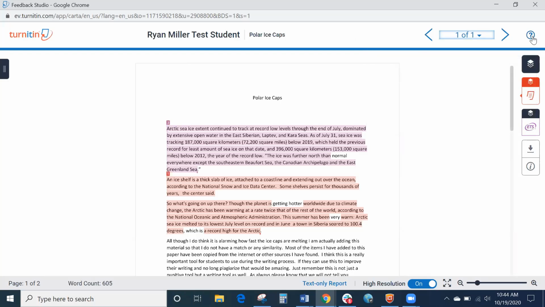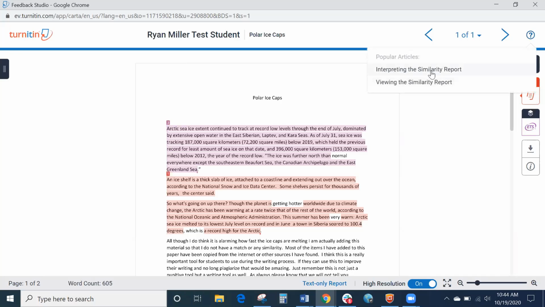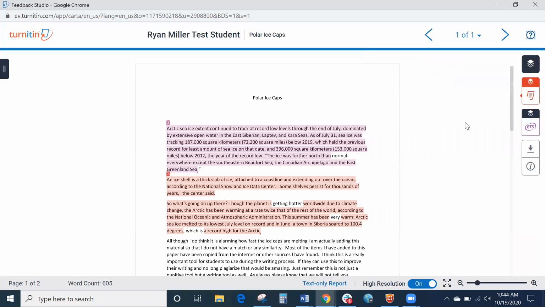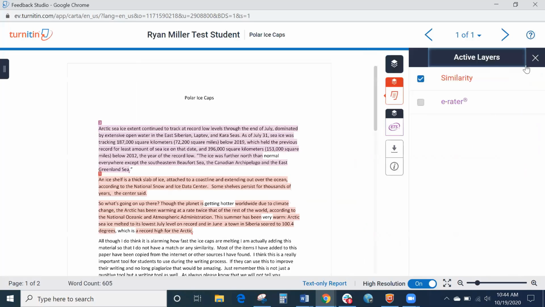There's this helpful little question mark here. If they click on that, they can go straight to our guides for help on viewing and interpreting the similarity report. And then over here on the right, we have our layers. So this top black button here, these are our active layers. So right now, all we have active is similarity, which is this red layer. This is the similarity layer. This is the ETS E-Rater layer. So I'm going to go ahead and turn that on too. And you'll notice when I turn that on, it's these purple comments here. And we'll cover that here in a second.